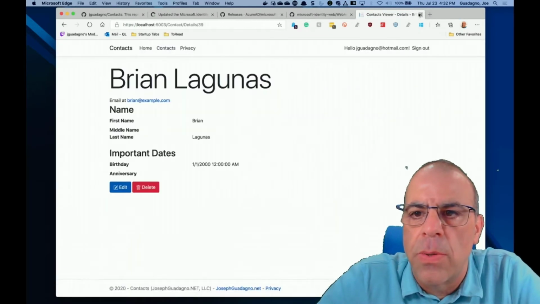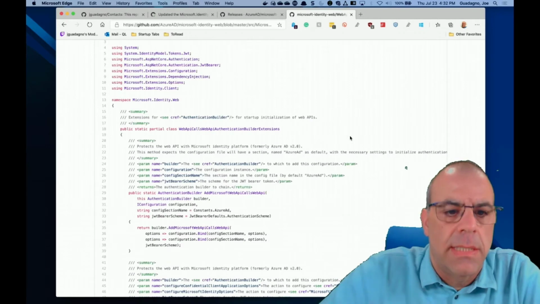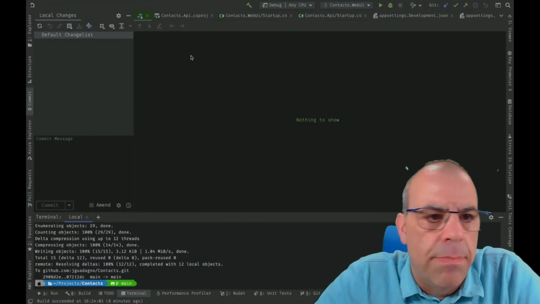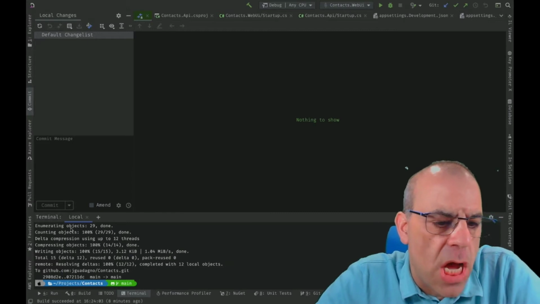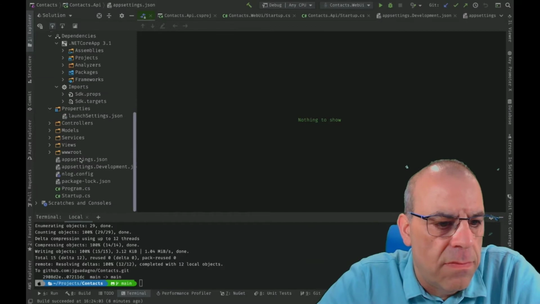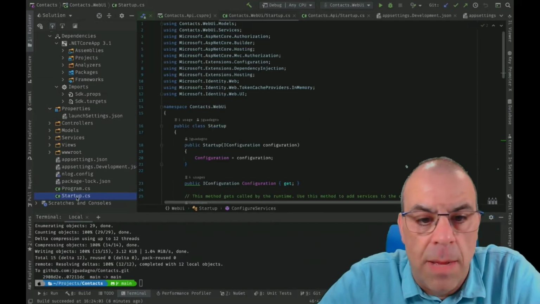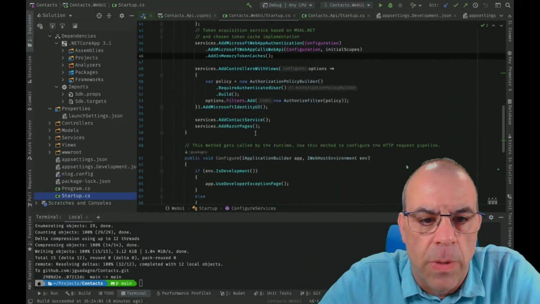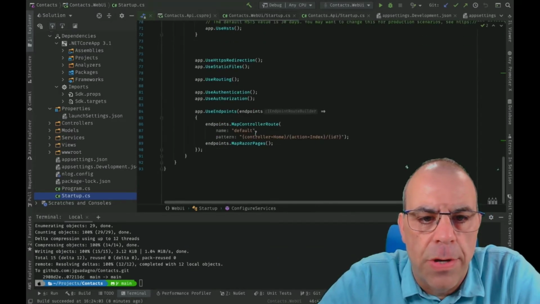Cool. So let's go and fix that bug. And the bug is inside of the web UI, I believe. I had a to-do comment for it to fix it somewhere. Where are you?